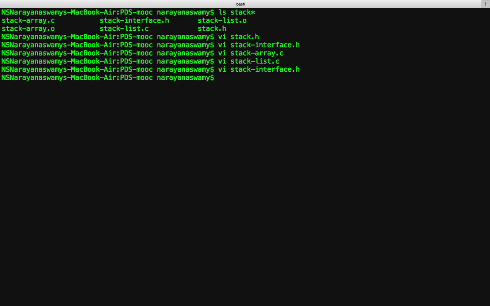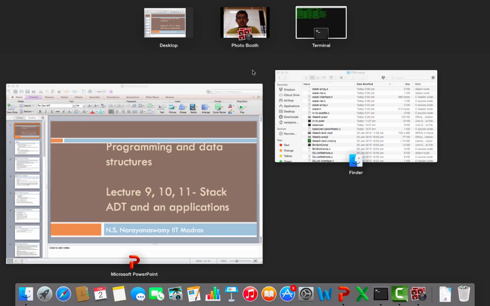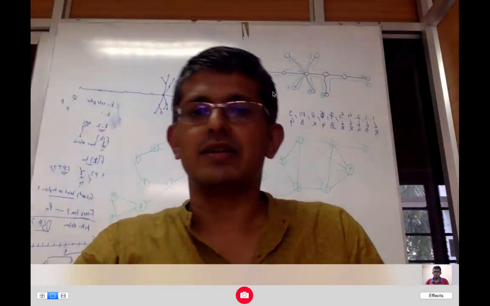So we've also compiled, as you can see, two .o files. Let me show the compile commands for you. gcc -c stack list.c. This compilation finishes and the stack list .o has been created. Similarly, we compile array.c with gcc. So therefore, two modules or two object files have been created.